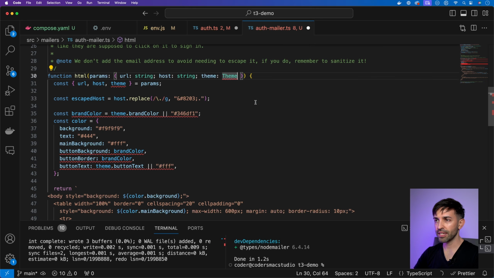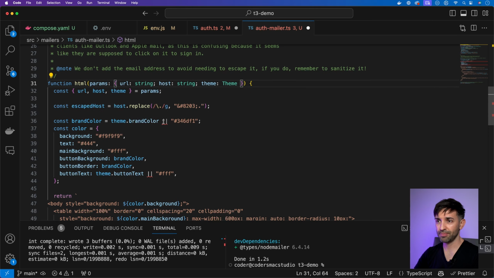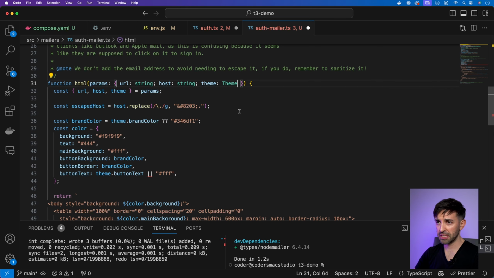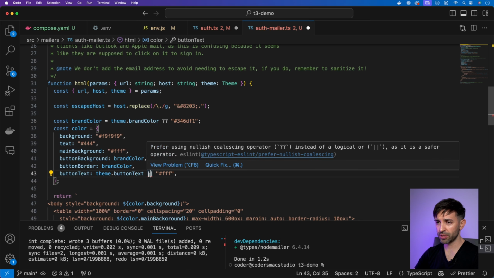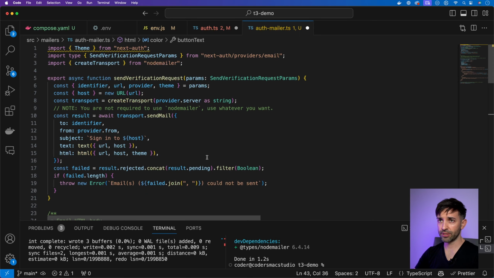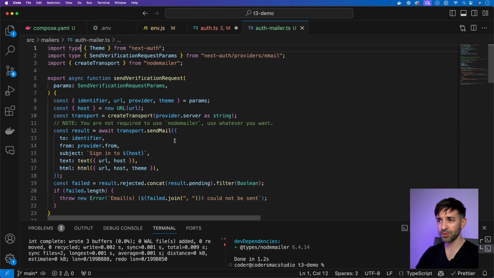Now we have theme that cannot be resolved. So let's pull theme from, where did theme come from? Next off. Okay. We also have some things in here saying that we prefer the double question mark over the double vertical bar for or. So that's fine. We will use that. We'll just apply that in a few places. And all of our errors now are gone, except for this, which is now also a type. We'll do import type. I'm going to organize my imports, which are already in alphabetical order, and we can save this, and now this file is looking pretty good.